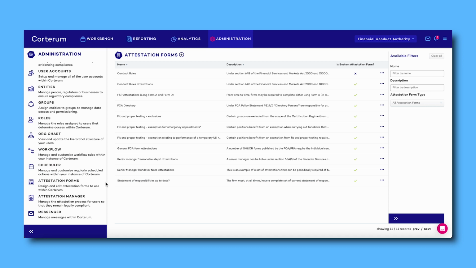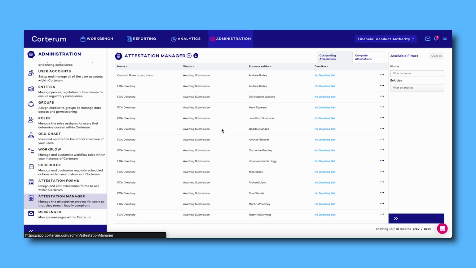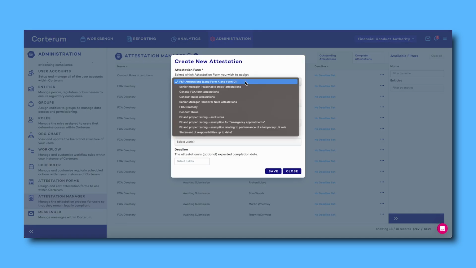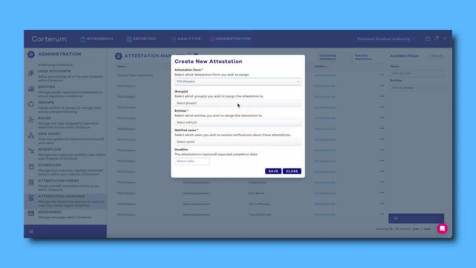The Attestation Manager will detail any attestations set and assigned to your staff, populated to include who it has been assigned to and when it needs to be completed by. To assign a new attestation, select the plus symbol along the top of the page. From here, select the attestation form and choose the appropriate group and/or entity.